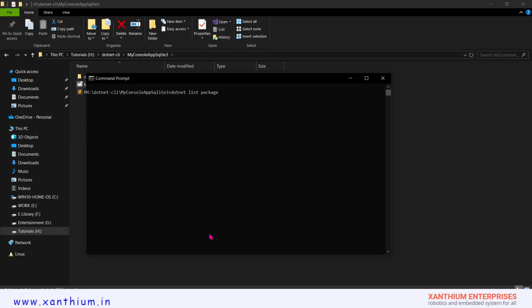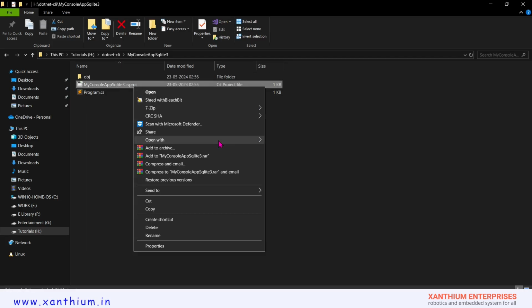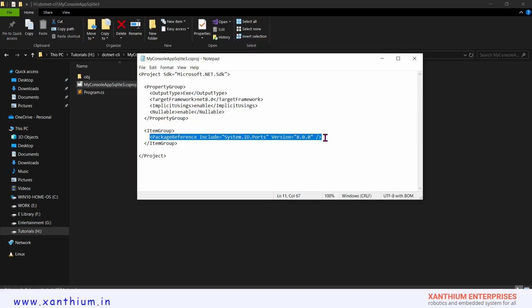You can see that this change has been reflected in the CS project file also. If we look inside that one, we can only find System.IO.Ports. The other one has been removed. Now I will reinstall that one again.